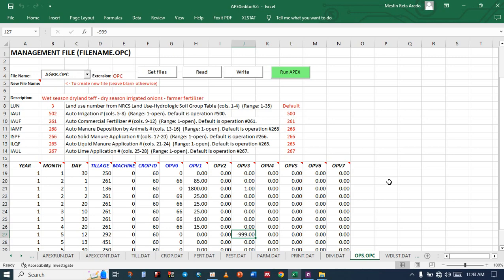So this is where you modify your operation file: the type of irrigation, the type of fertilizer, the type of pesticide, the type of crop, everything you need, you work here.